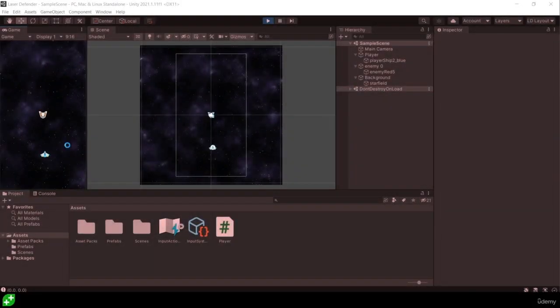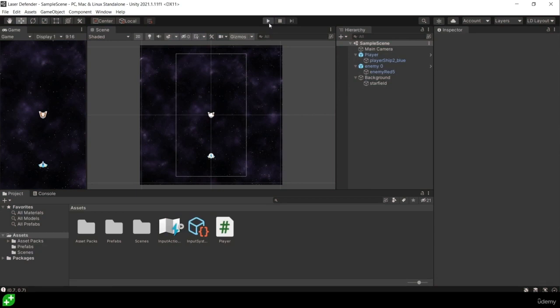In this lecture, we're going to fix our game so that the player can no longer leave the edges of our screen. Before we do that though, let's jump out of play mode very quickly and just tidy up our assets folder.